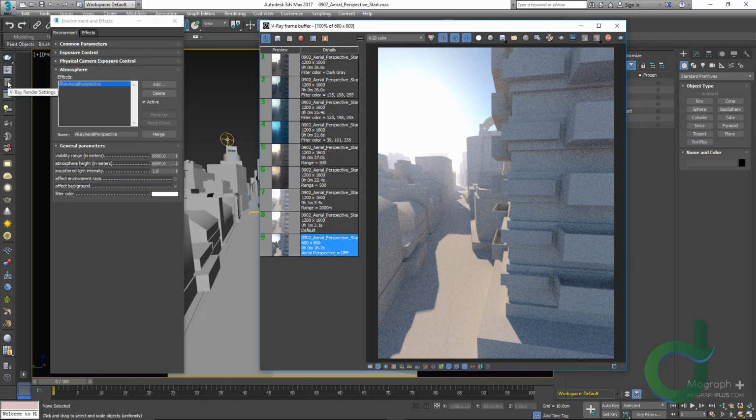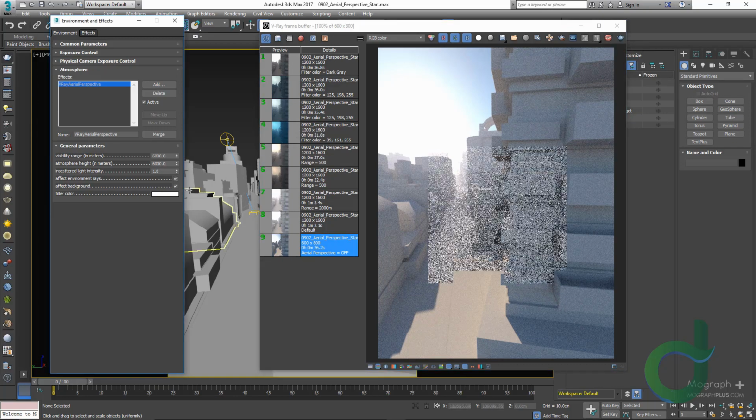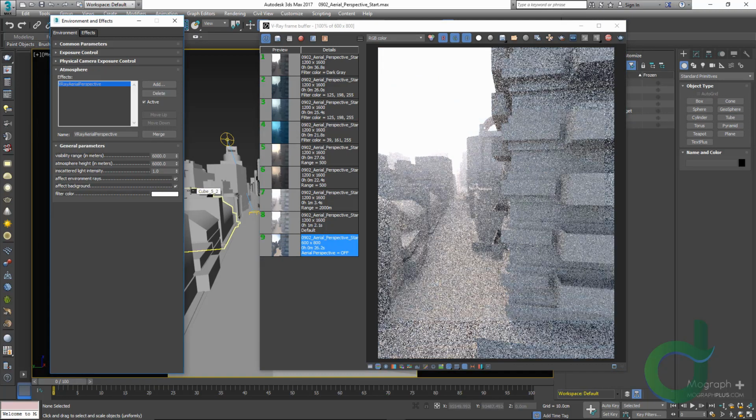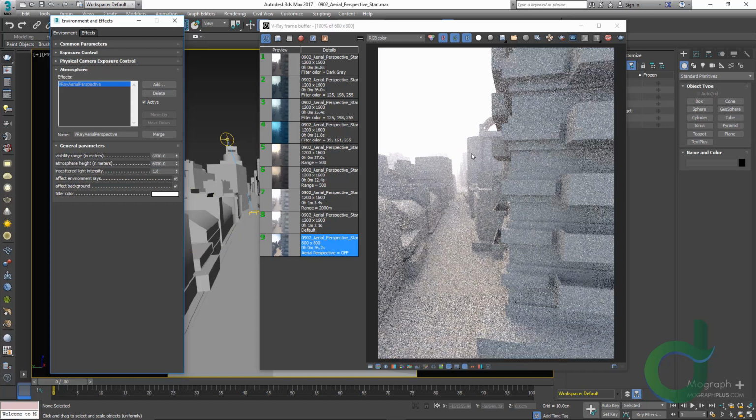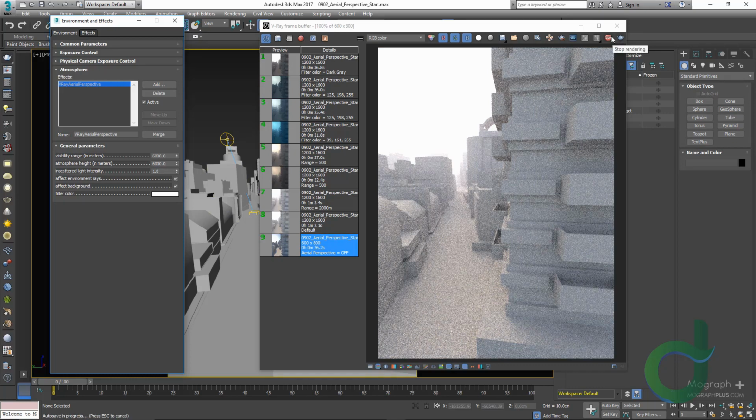Now the first option I want to enable here is affect environment rays. So the aerial perspective affects V-Ray Sky in the environment if this option is enabled. And now we can see in the active shade that the aerial perspective is affecting the V-Ray Sky and makes it hazy.